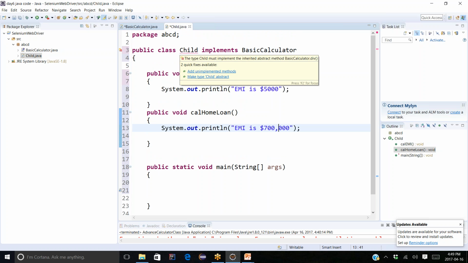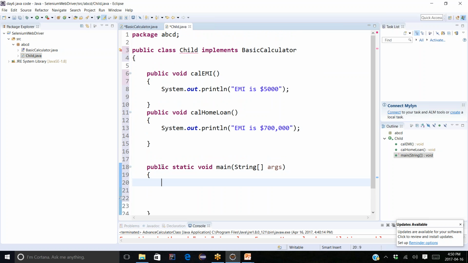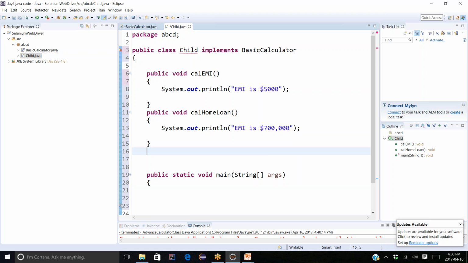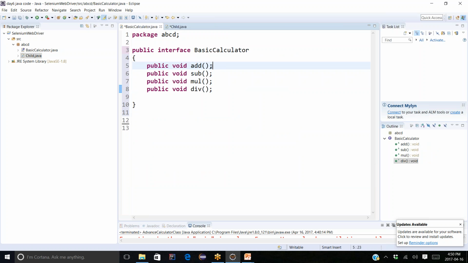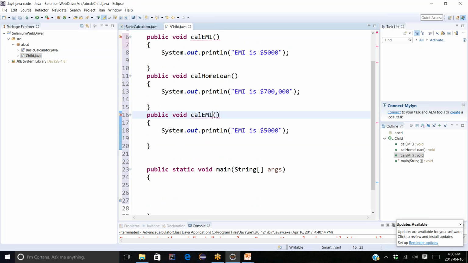Child, add unimplemented methods, make type child abstract. Right. Adding unimplemented methods. Okay, so look at that. What are the methods which we have here? Addition method. This addition method code I'll implement here. Which method is addition? I'm implementing the addition method here. I'm writing code for this abstract method.